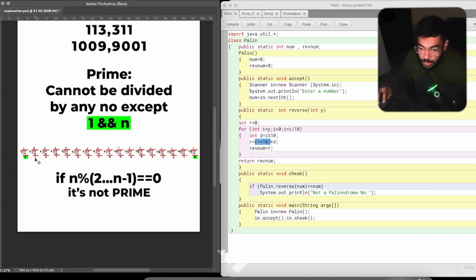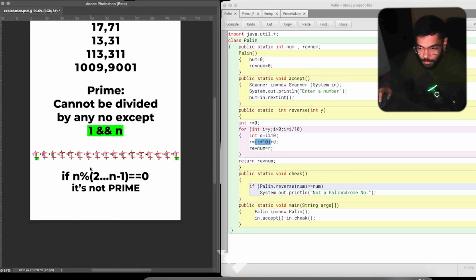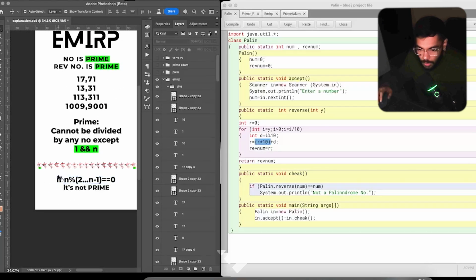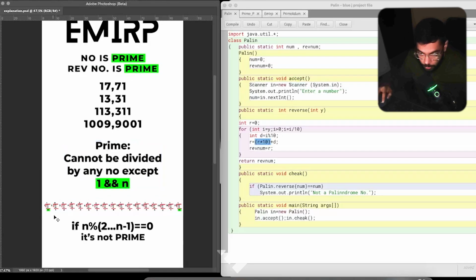So what we can do is run the loop from 2 to n minus 1. If all the remainders are non-zero, it is a prime number, otherwise it is not a prime number. Simple. So what we do is run a loop from 2 to n minus 1. If none of the remainders equals 0, it is a prime number.